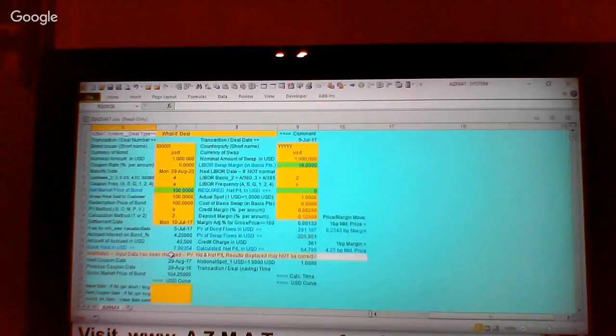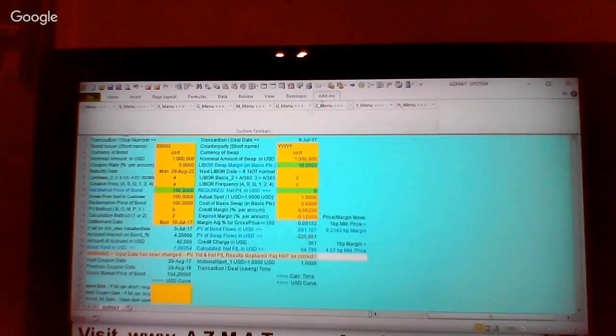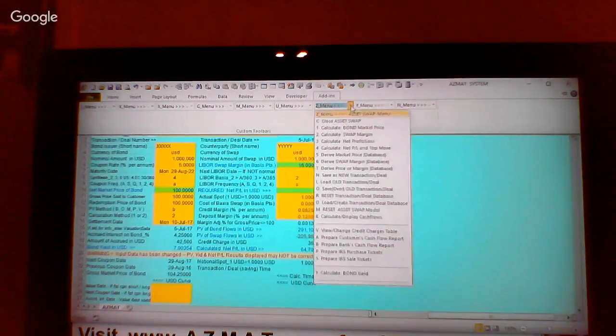So I wanted to calculate the present value of the bond, swap, and all these other things. So I can use add-ins here. The Z menu is specifically for the SS swap model. If I say Z menu here, calculate bond market price, swap margin, and all that lot, calculate net P&L and 1 basis point move. We'll go into this later on, but let's do this particular one. The whole lot should calculate for all the things we have specified.